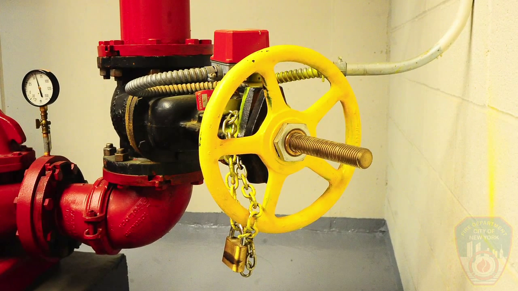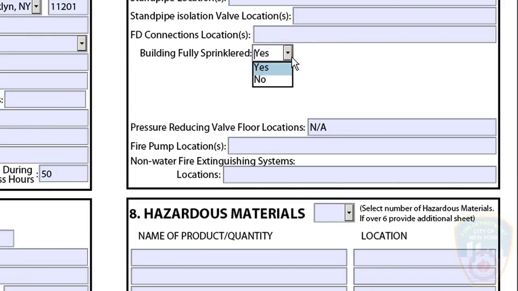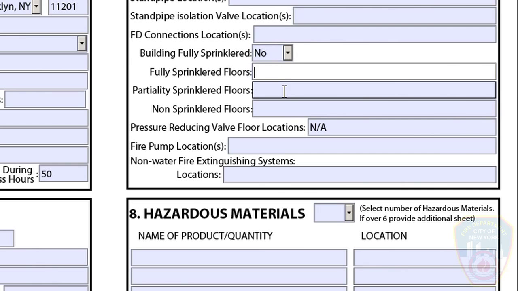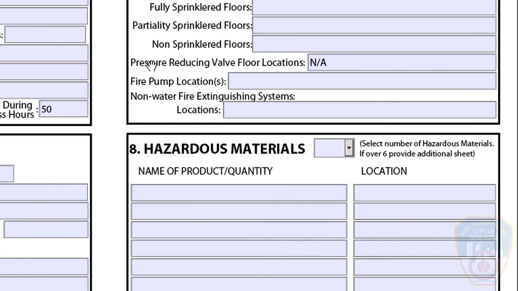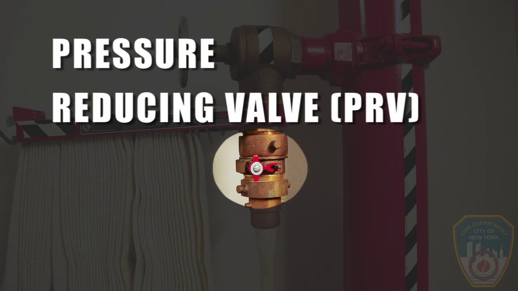Fire department connections are the Siamese connections found on the outside of the building. Is the building fully sprinkled? If no, fill out appropriately. Pressure reducing valves are installed in the standpipe. Usually they're found in tall buildings due to the static pressure caused by gravity. This will reduce the flow coming out of the standpipe hose outlet. This is important since firefighters often have to remove the pressure-reducing valves to gain adequate flow.